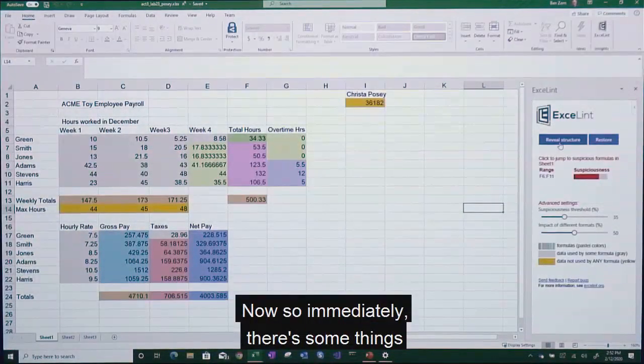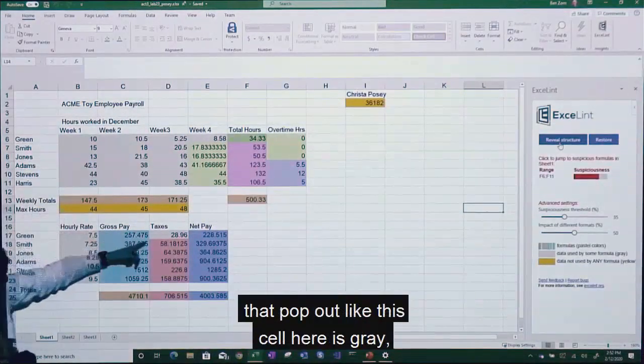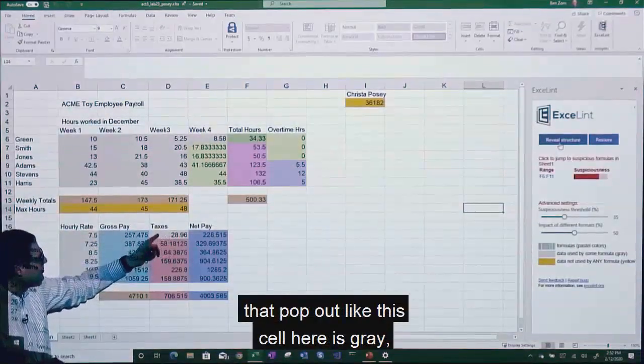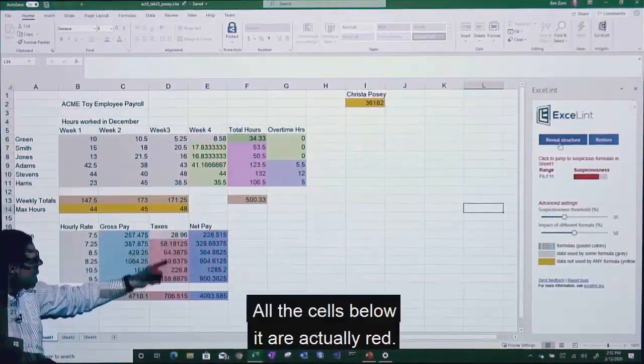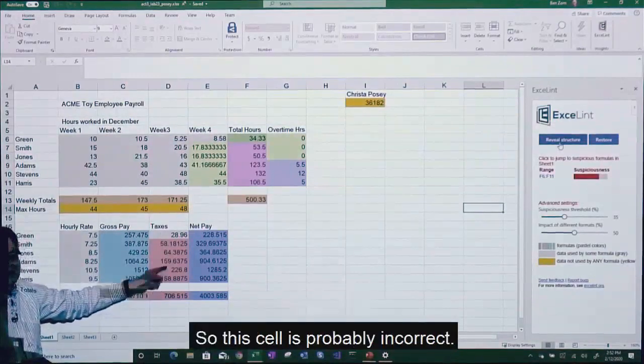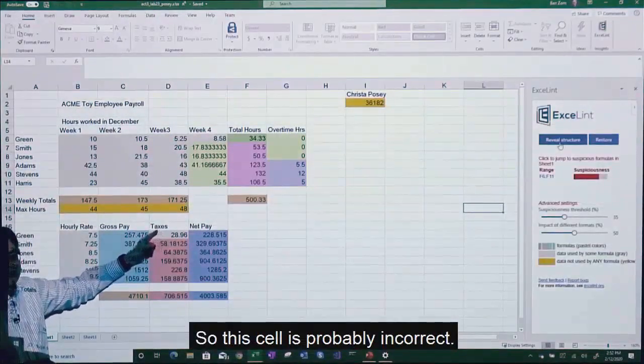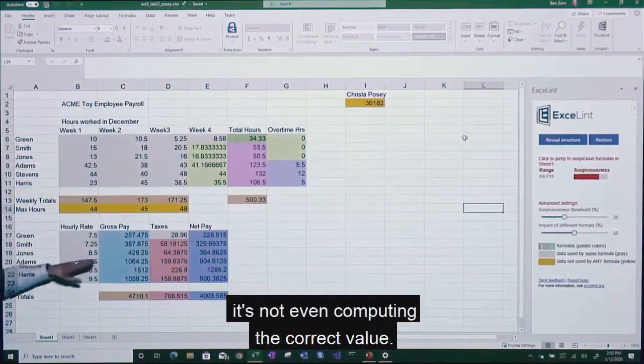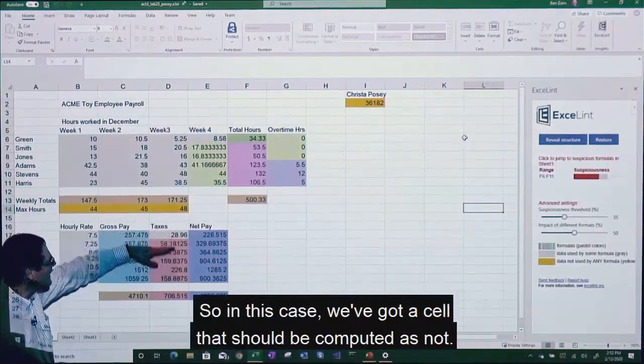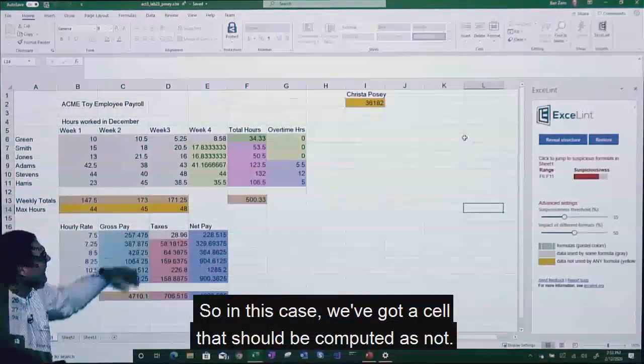Now, immediately there are some things that sort of pop out. Like this cell here is gray, which means it's a data value. All the cells below it are actually red. So this cell is probably incorrect. And in fact, what we find is it's not even computing the correct value. So in this case, we've got a cell that should be computed and is not.